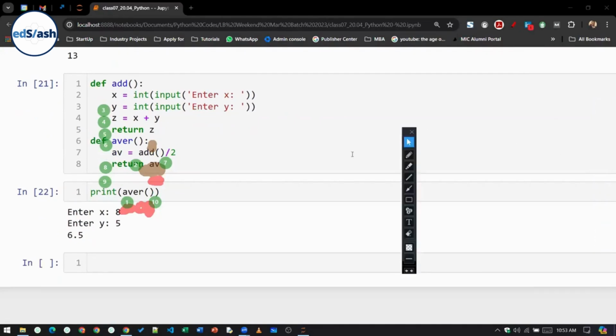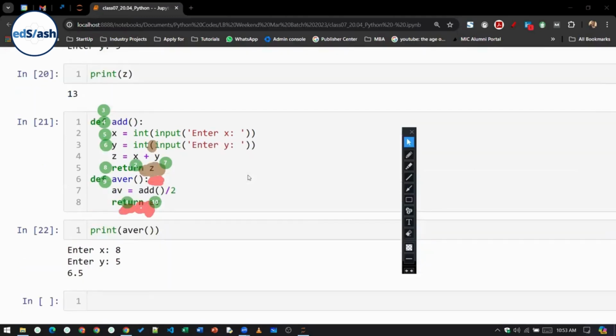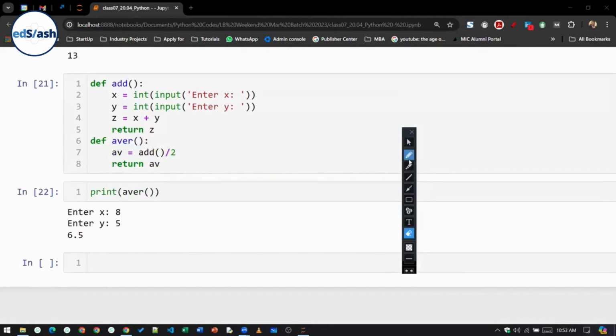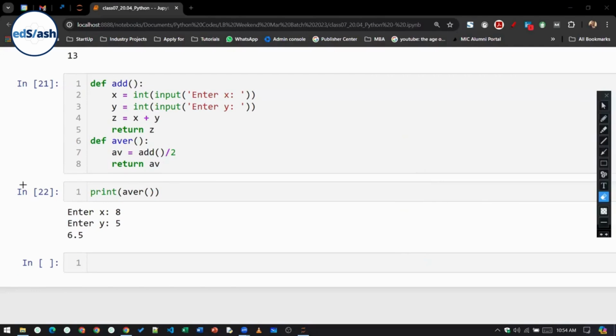From where the function is called, like here in our case. Since I called a function, I call the function from here. The add function was called from here. So the data will come, this Z will come here at this particular place. Clear, class, everyone now? So far? Understood the return statement? Okay.